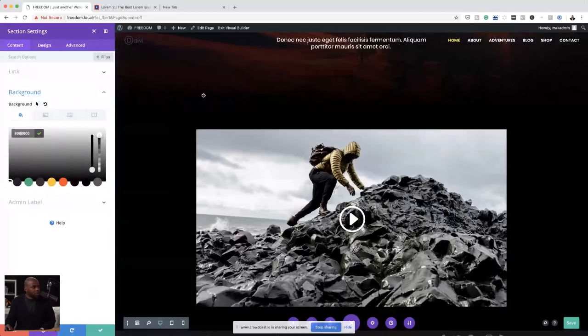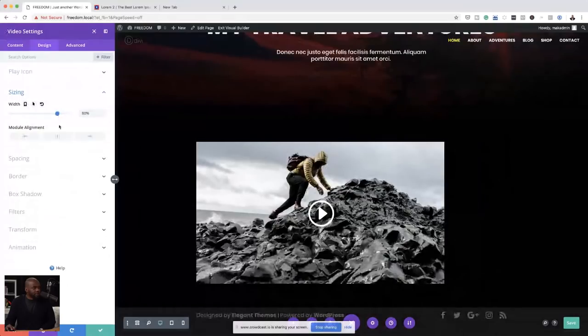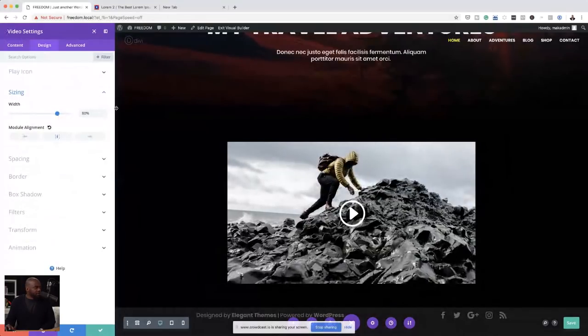And then what I'm going to do as well is, if you feel this video here is too big, you can always go in here into the settings, and then you want to click on design, sizing, reduce the size a little bit like that, maybe to about 80%, center it. So that looks much, much better.